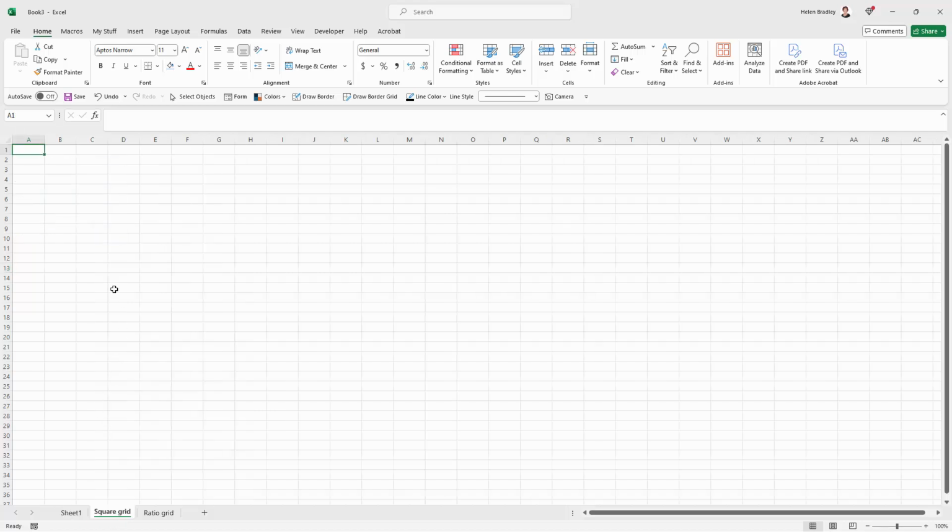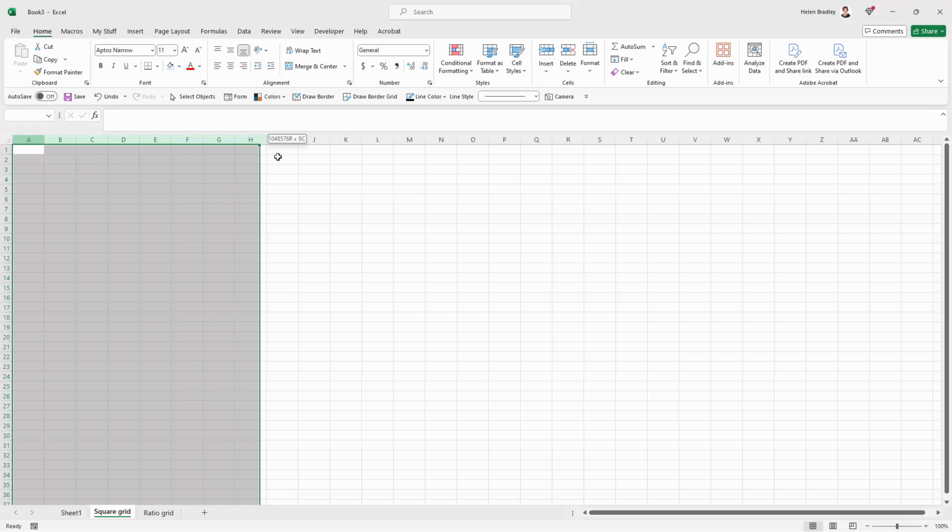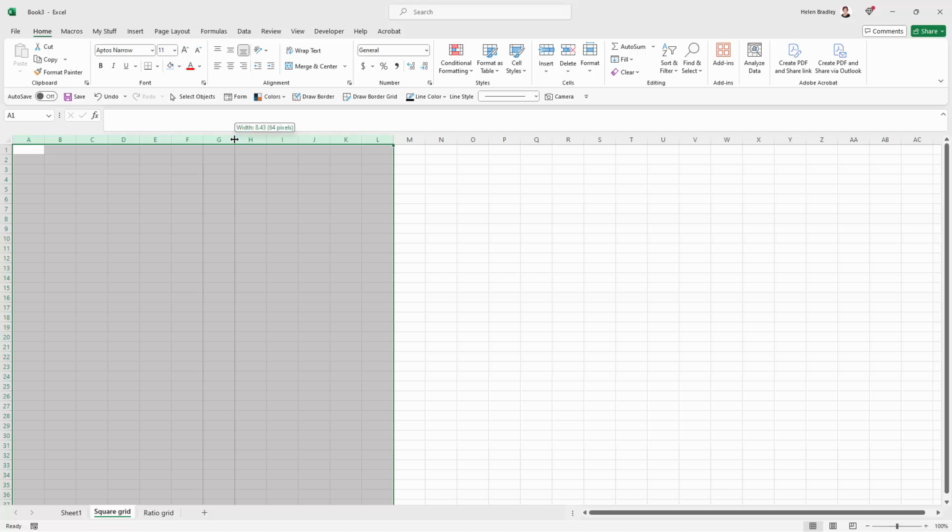We want to make a square grid, so we're going to select over all of the columns that we want in our grid. You're going to position your cursor between two of those columns, doesn't matter which two, and you're going to click and drag. You'll see that you get a width value that's changing. Well, that's useless in this situation because you can't use that same value for a row height because they're measured in different quantities. Excel's not telling you what those quantities are, but the width and the height values are not the same unit, but the pixels are.